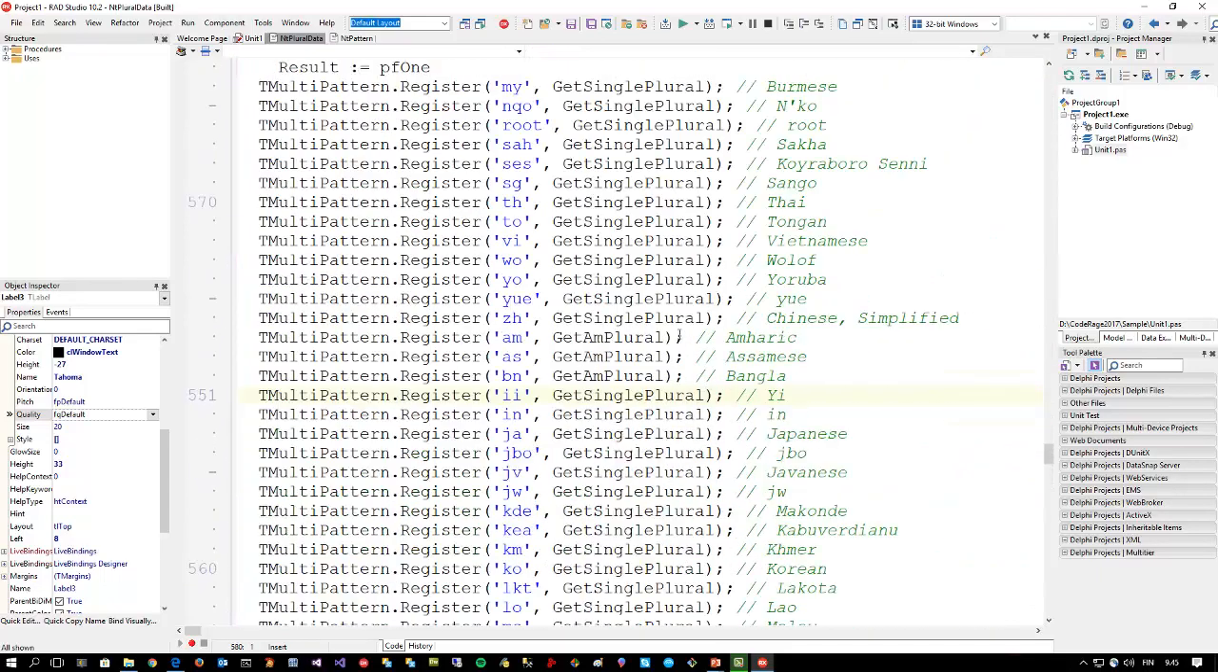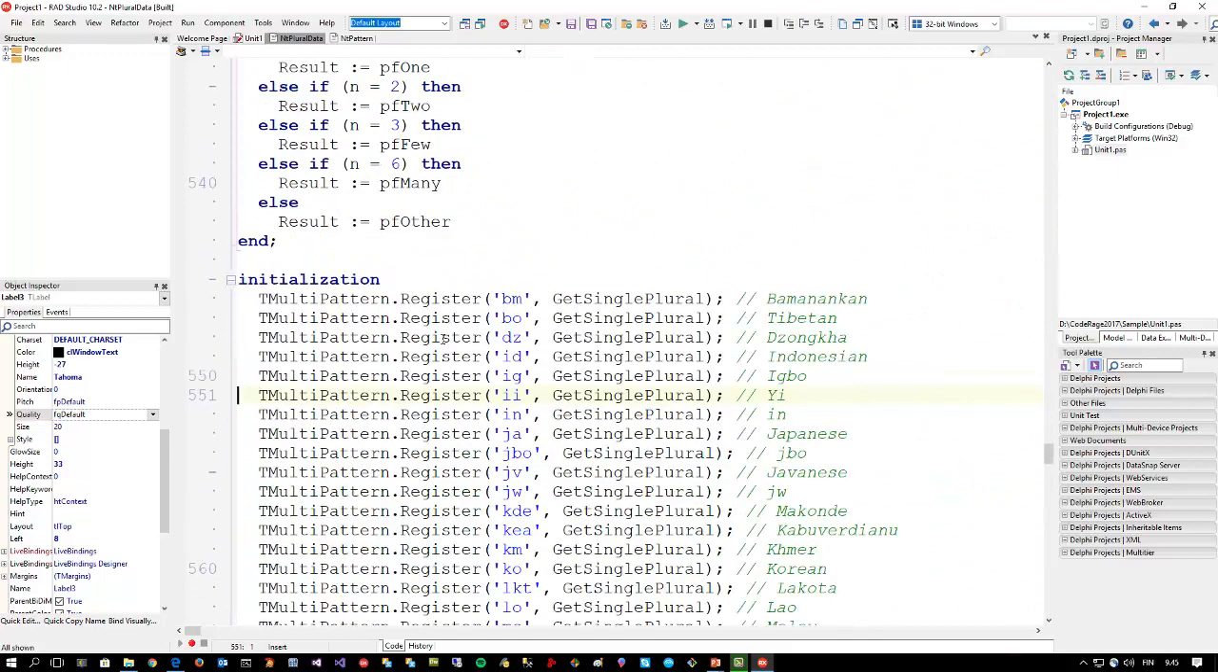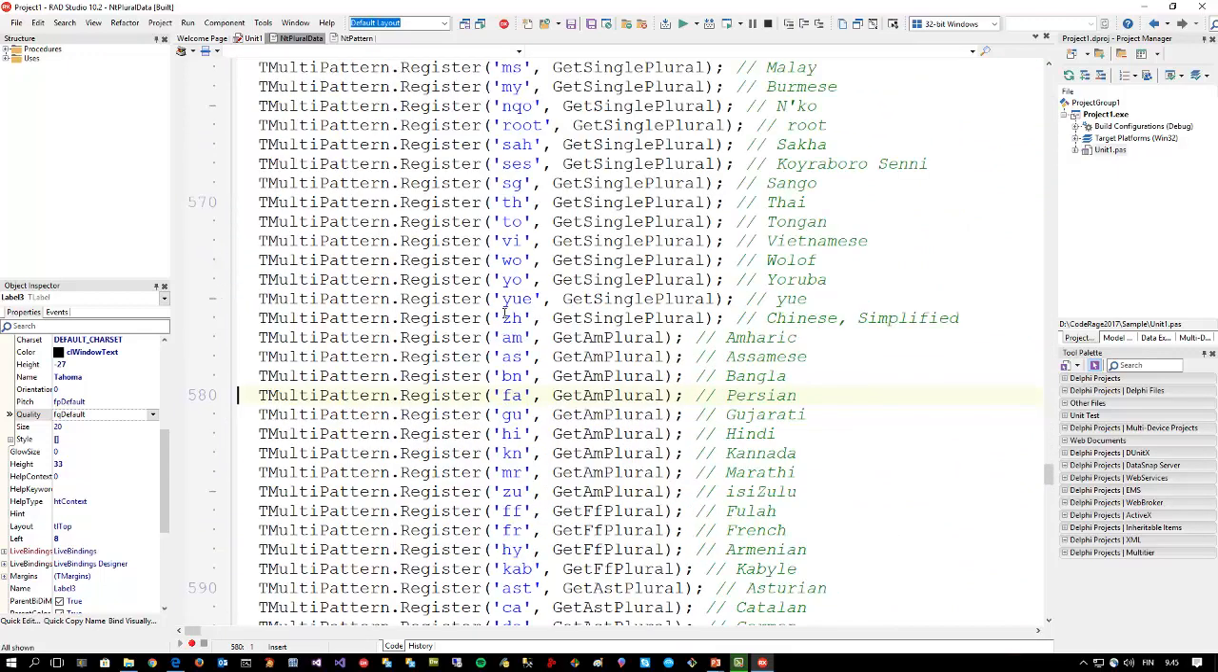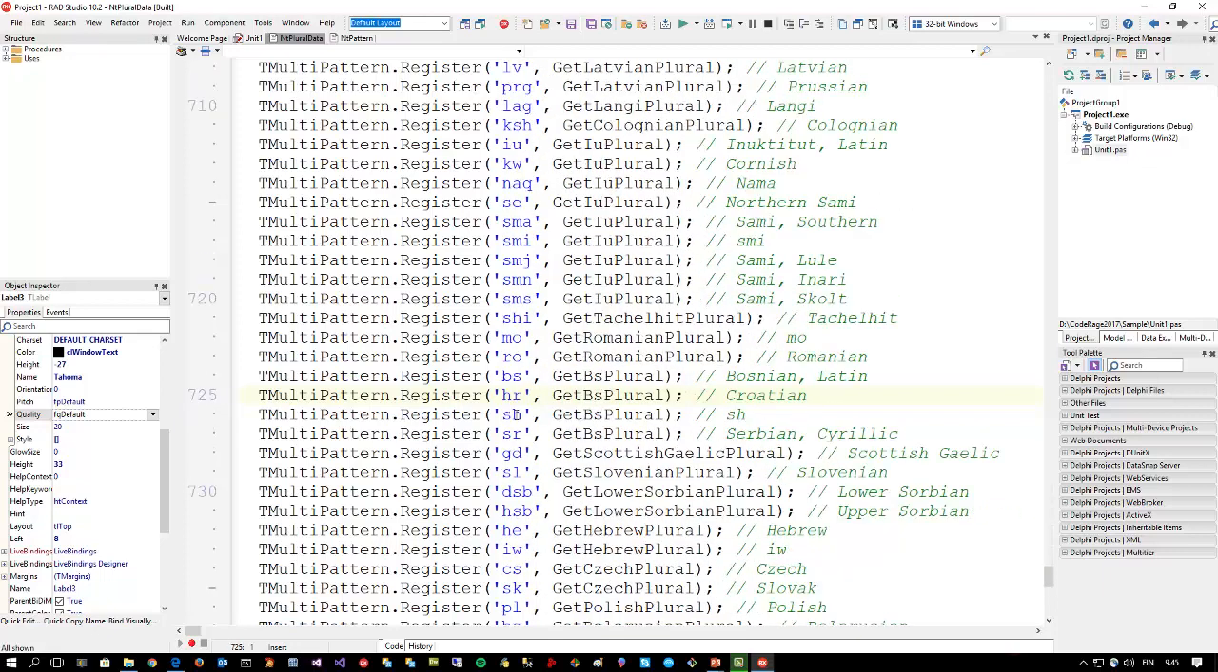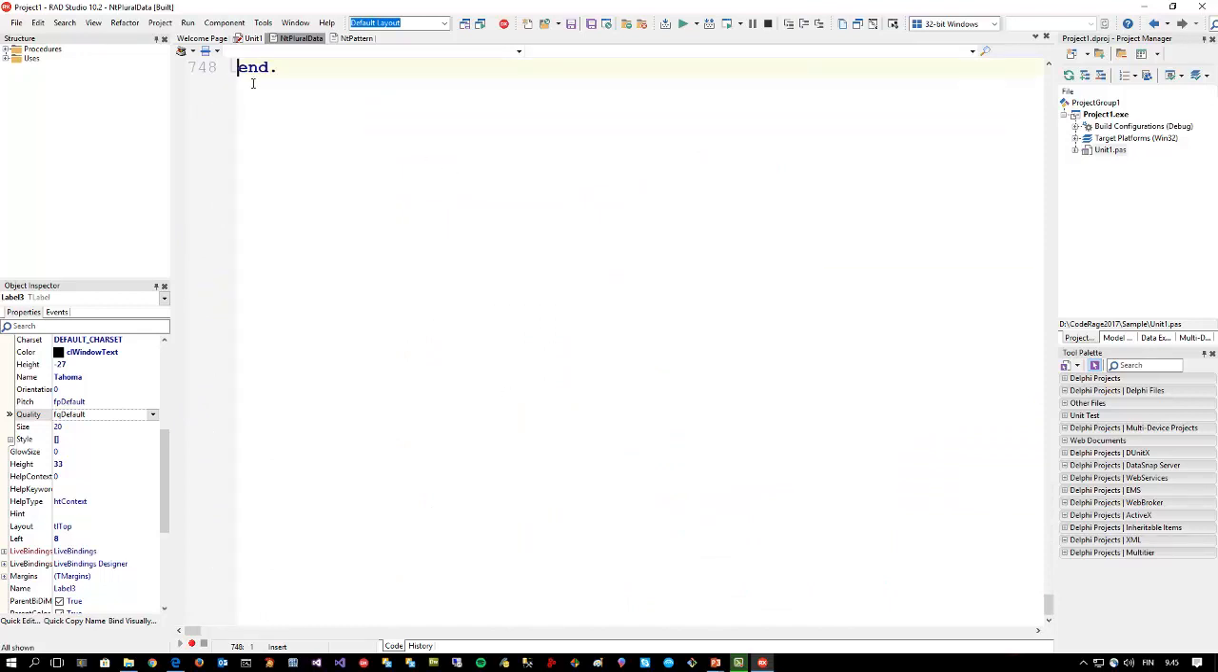And then it first implements the rules, and then it registers them. So basically this is ready for all languages, so you don't have to write your own rules. If you don't want all the languages, all the commonly used languages are here, ready to use.